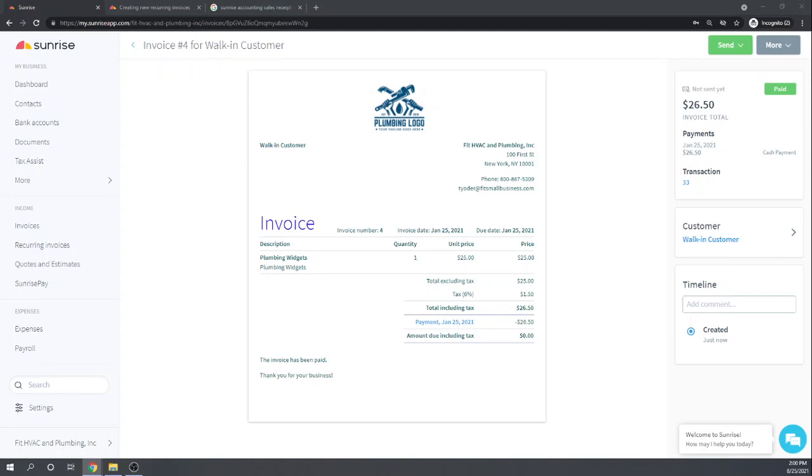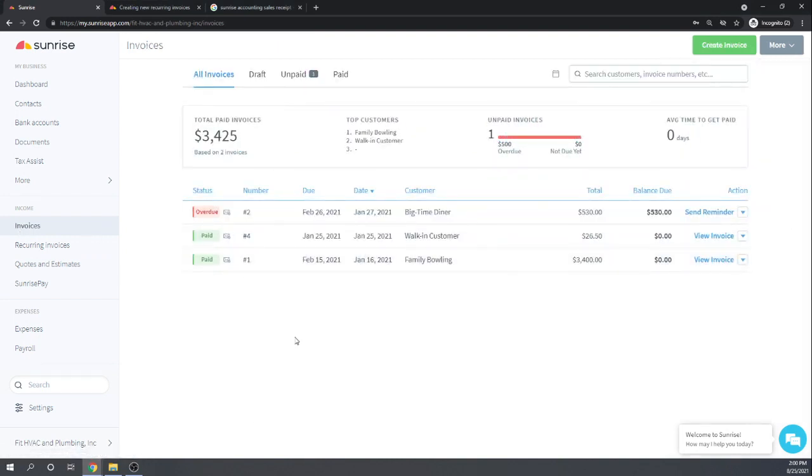On 1/30, you receive a check from Big Time Diner for the full amount of the invoice. You combine this check with one from Family Bowling and the $25 cash and deposit them all into the bank. Tell you what, I'm going to change this one up a little bit. I just want to receive a part of the amount. We're going to receive it in 2 payments. So Big Time Diner owes us $500.